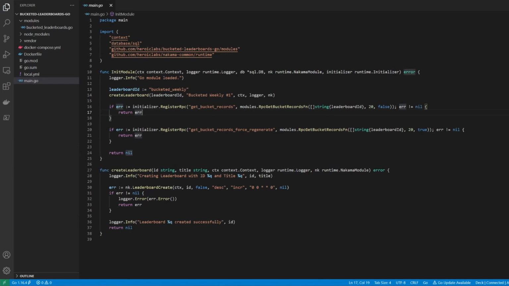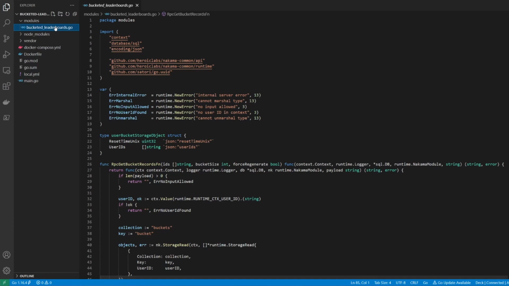Let's dive into this function now by heading into the bucketedleaderboards.go file. We start by defining our package, importing relevant modules, and then defining some error variables which we'll use throughout. Next, we define a struct to store our bucket storage object. This will be used to store a list of user IDs that will represent our bucketed leaderboard, along with a timestamp indicating when this bucketed leaderboard should expire.